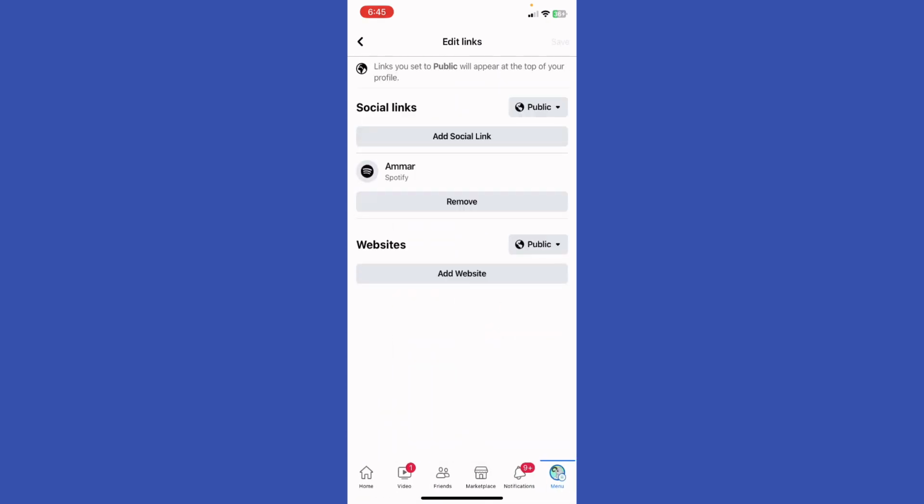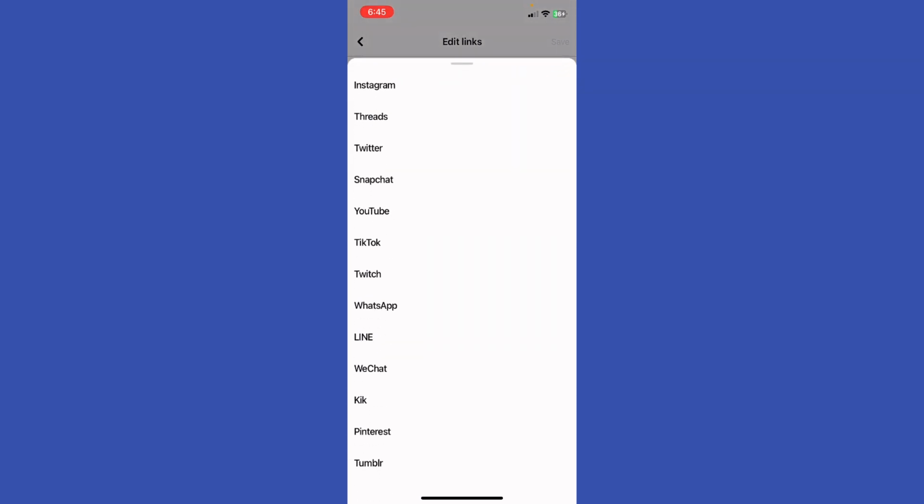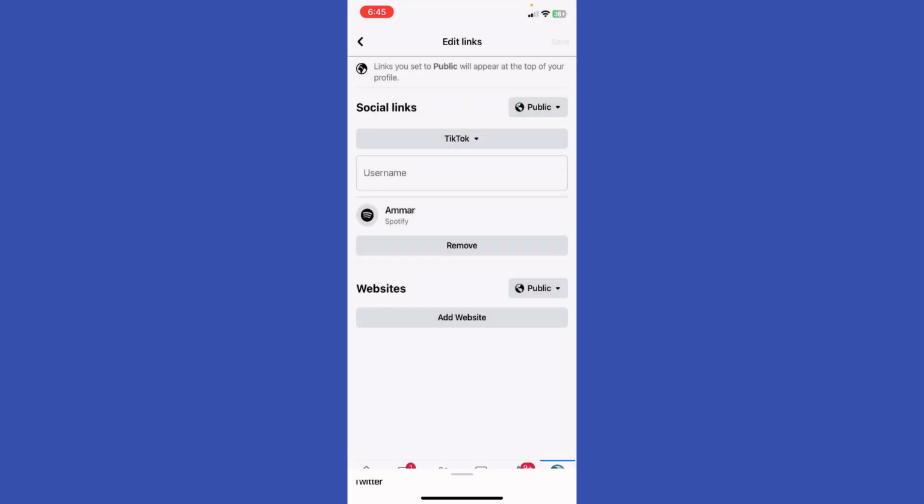Click on edit right here, and you're gonna see a link similar to Spotify link, which is TikTok, Instagram, or any other website or social media. After you add the link and click the platform right here, you're gonna see TikTok, right? And after you add your username and everything, you're gonna see something like Spotify.